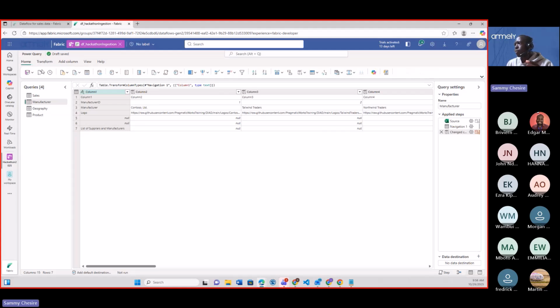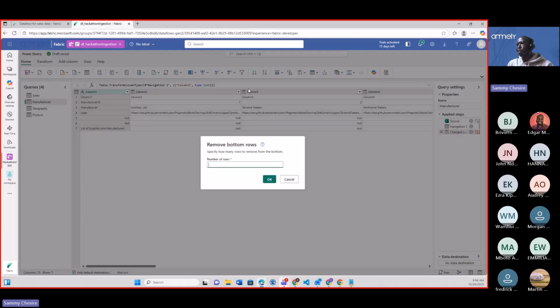Remove rows. Right now you can see we have several options: remove top rows, bottom rows. We even have an option of alternate rows, duplicates, all those kinds of things. I want to remove my bottom rows, and let me check on the number. I want to remove 3 of them. So 3 of them, click OK.